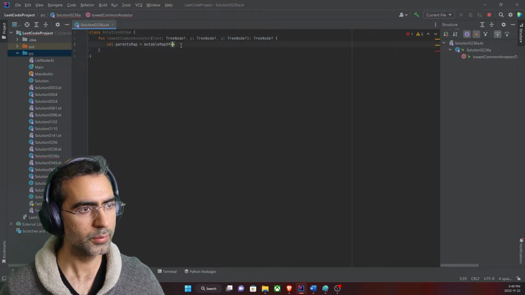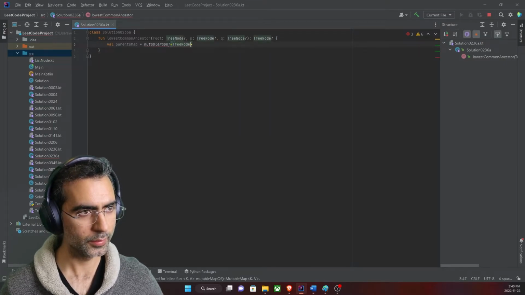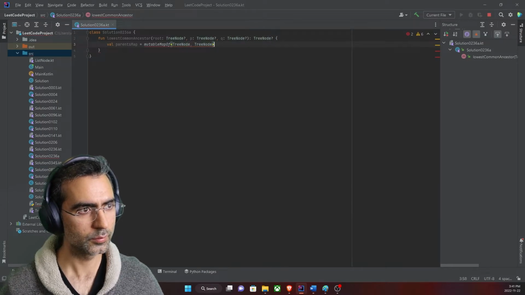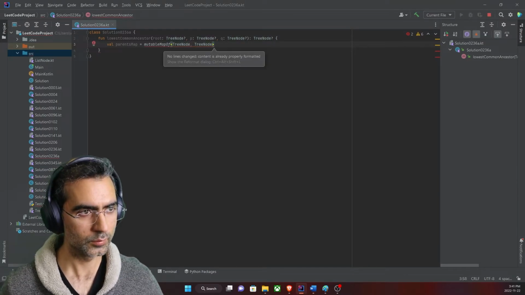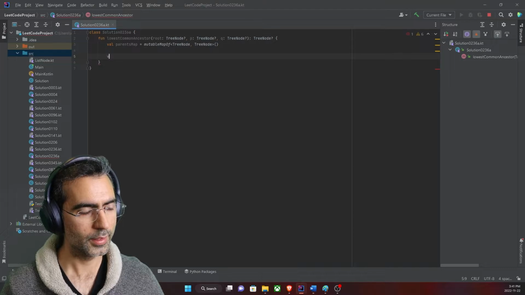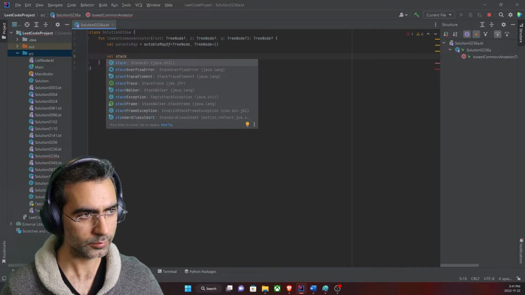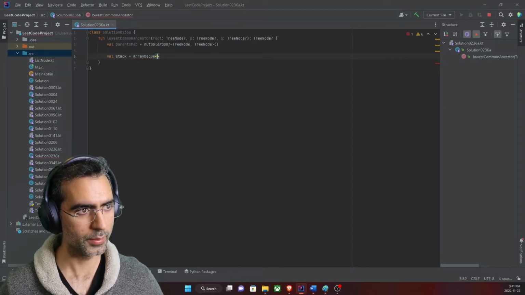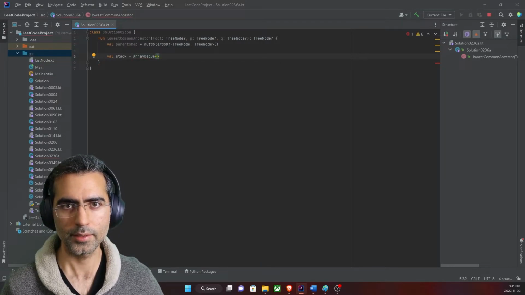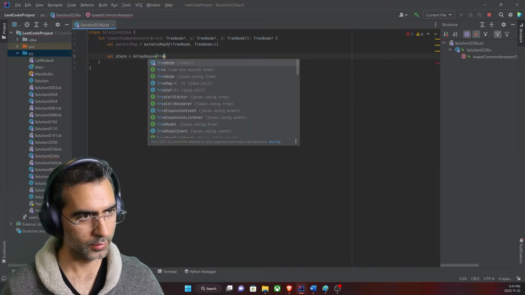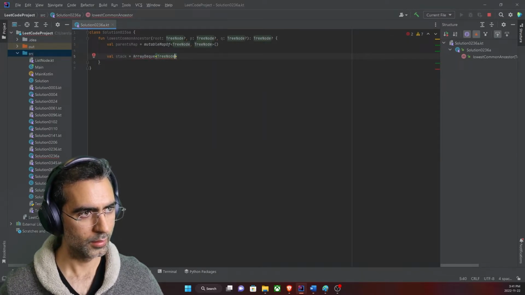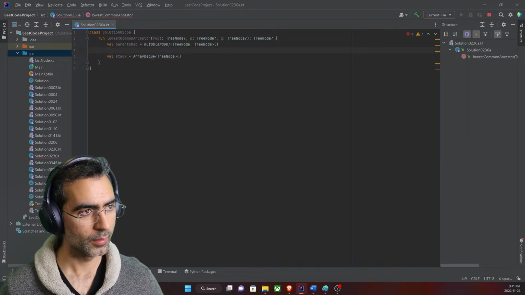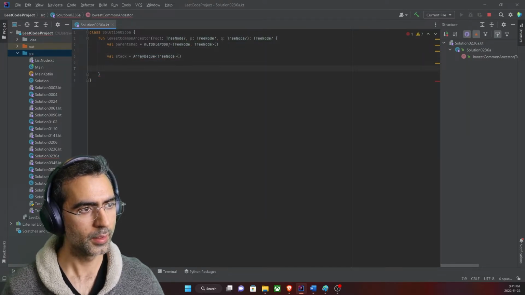All right, so this would be a mutable map of tree node to tree node. And then we also need to have a stack. I'm going to use ArrayDeque, which comes with Kotlin, which is quite similar to the ArrayDeque that is used in Java. This will be an ArrayDeque of tree node.